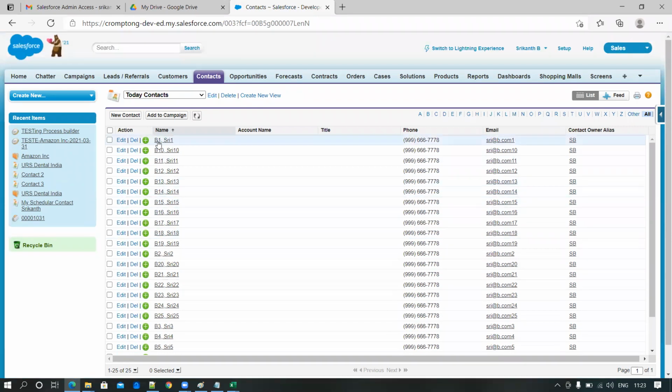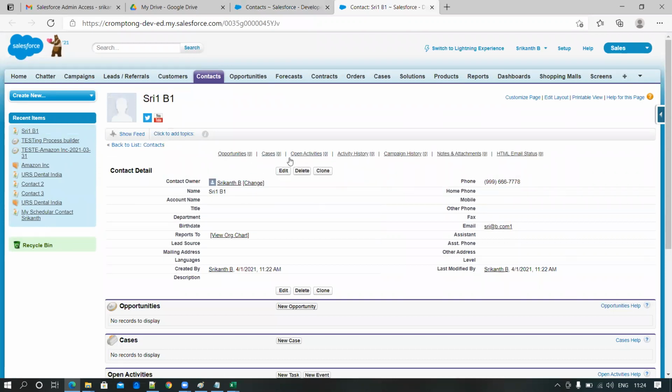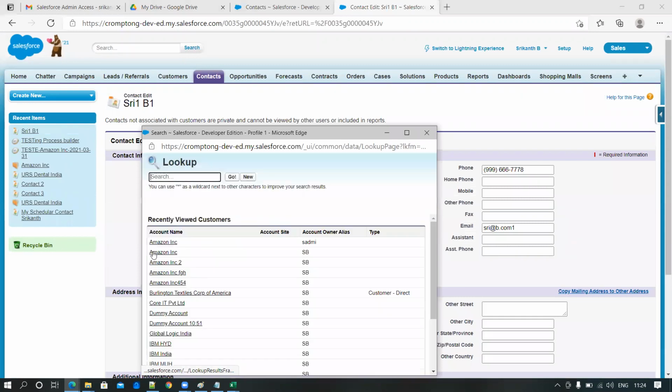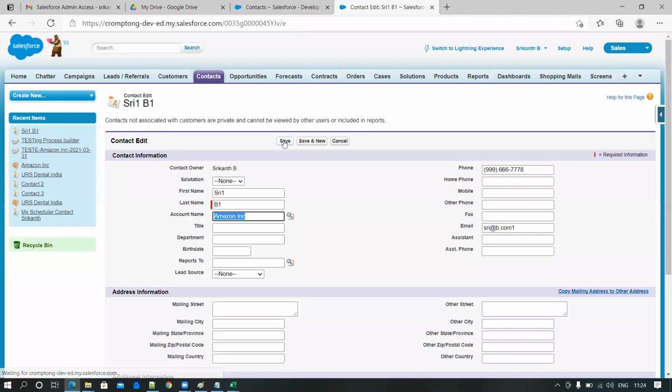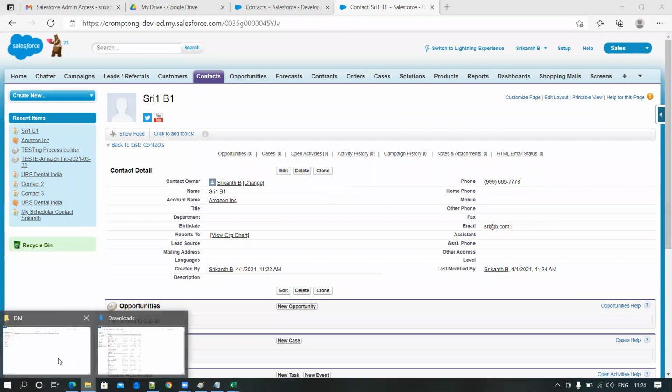How will you do the update operation here? You choose the existing record, click on edit and change some information. Let's say I go with an account name, I choose one of the accounts and click on save. So this is the way I do it. Now let me choose the existing records and create an update file.